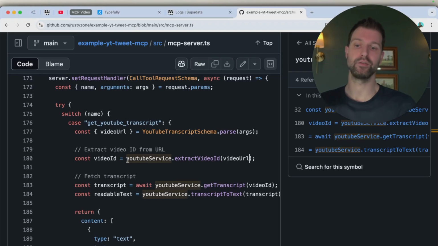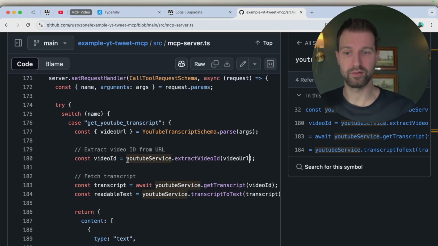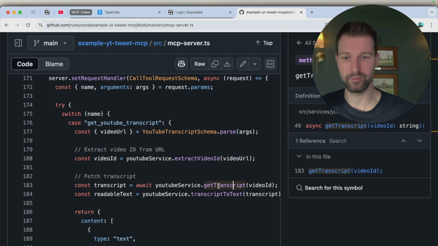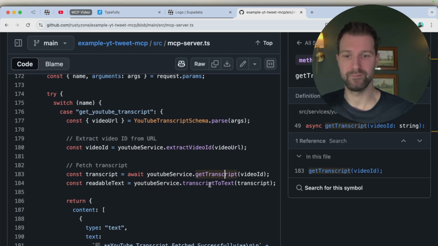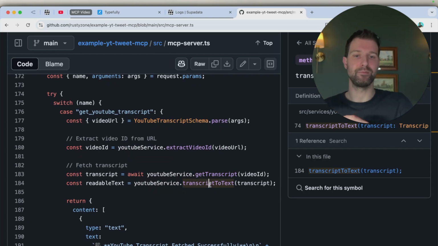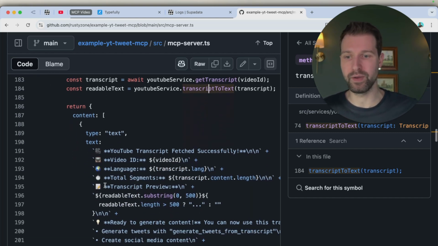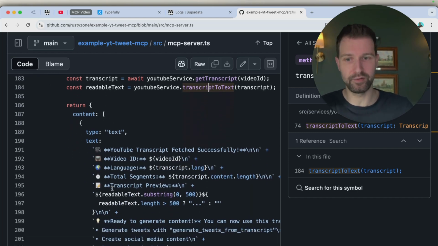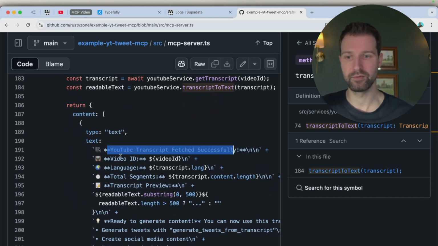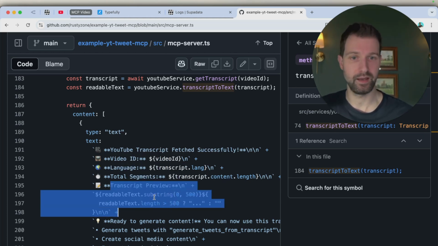So our YouTube service is made up of those different functions that we showed. This could all be in one place really. But first we grab the ID from the URL, then we convert that into a transcript. Then we take that transcript, because originally it comes back with timestamps. We don't need that just here. We just want it in one string, so that's what we take. And then we basically return that in a format which has a little bit more context. So we grab the transcript, the video ID, the language, and then we have a little preview here of the information.